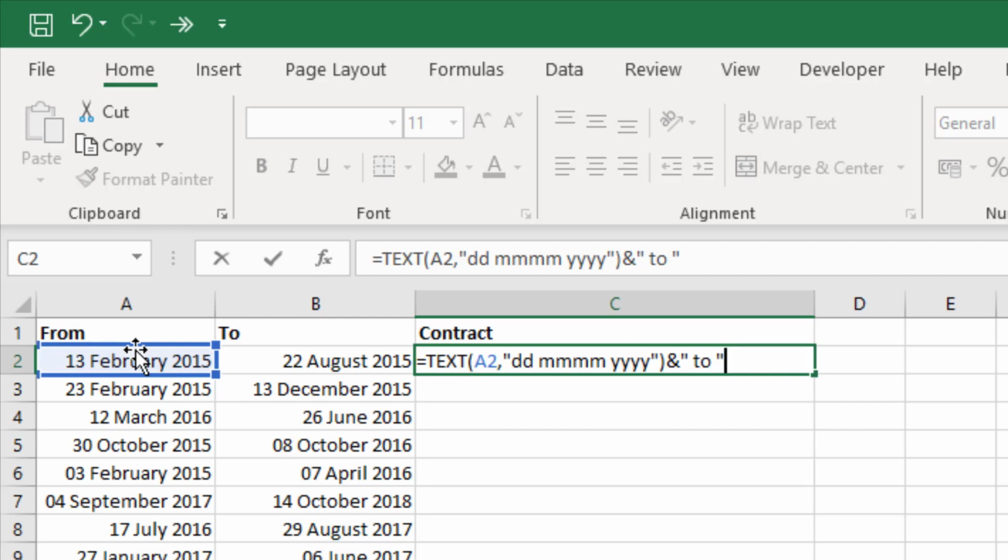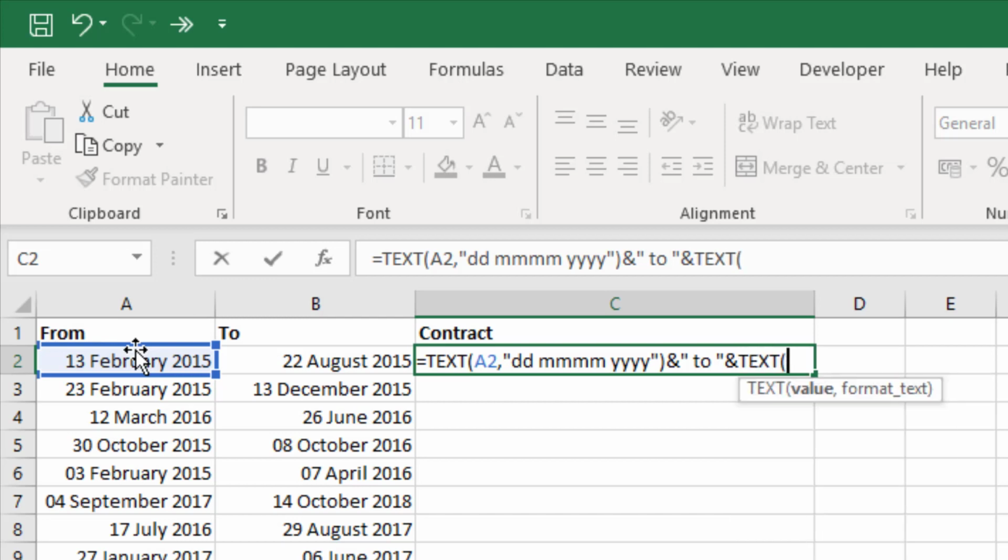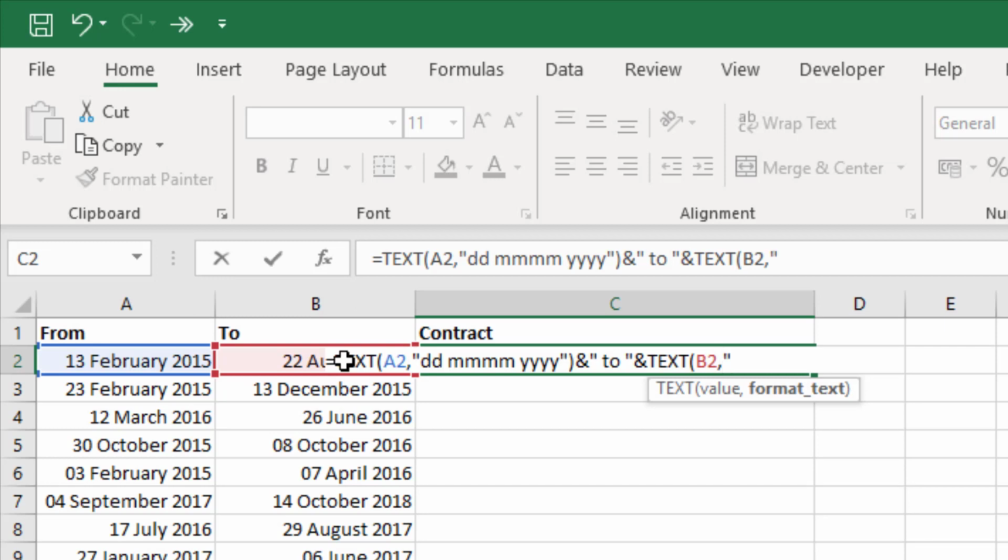So again we need the ampersand to concatenate, and we put text again, open bracket, and the value this time is that second date there in B2, comma, and again we want the format. So in speech marks I'll put DD space 4 M's, so we've got the full month, and then 4 Y's, so we've got the full year. Close the speech marks and then close the text function with a close bracket.